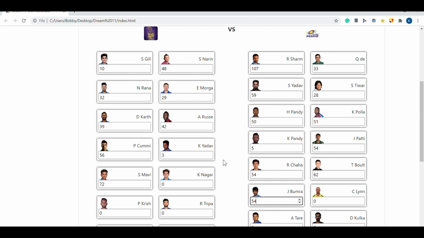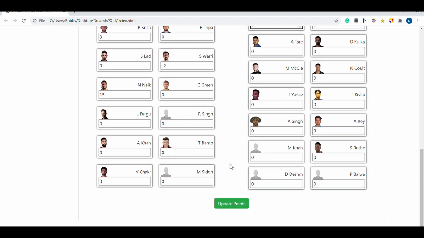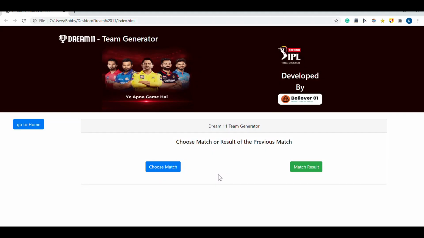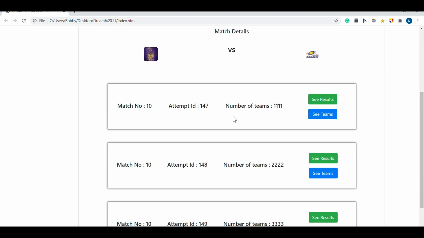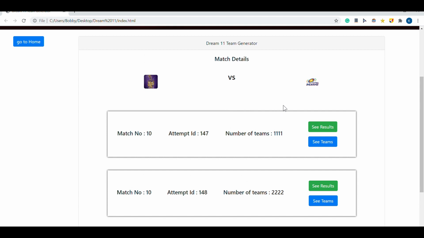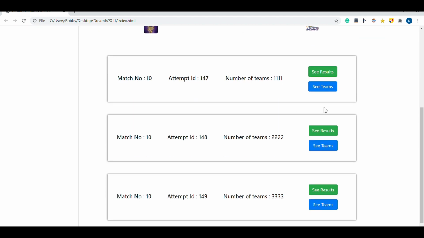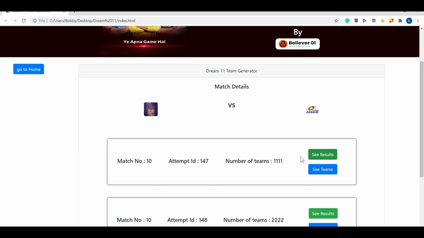After that you have to click on update points. Then we come to the home page, go to the match result again, and enter the match number as usual. Before, it said you have to update the teams, and now we are able to see the results option here. I'm going to check the results of the first attempt that we have made.